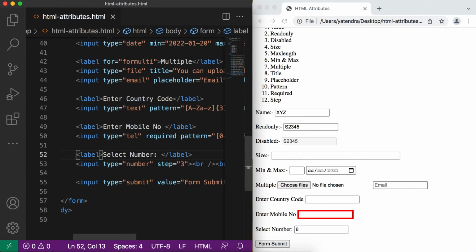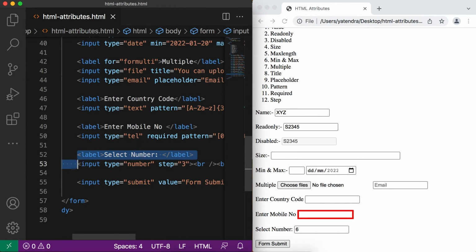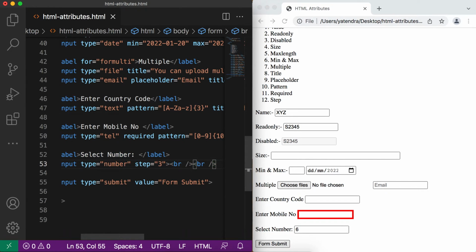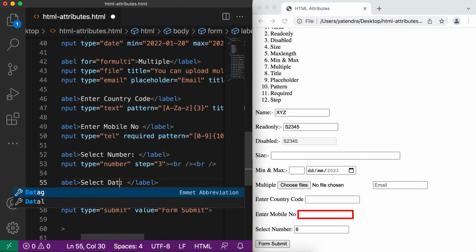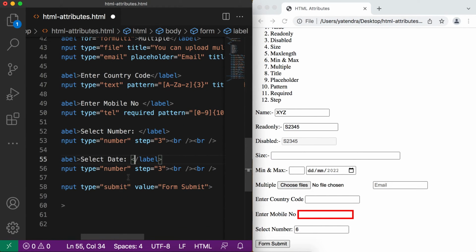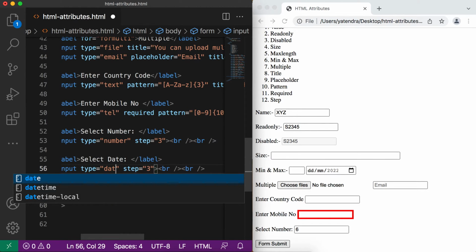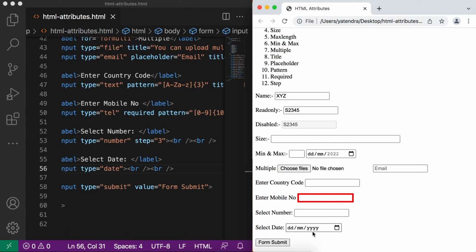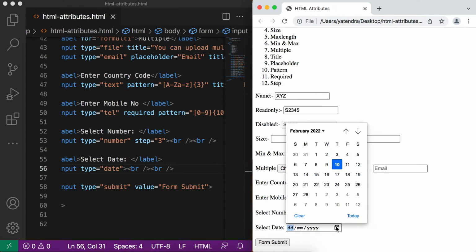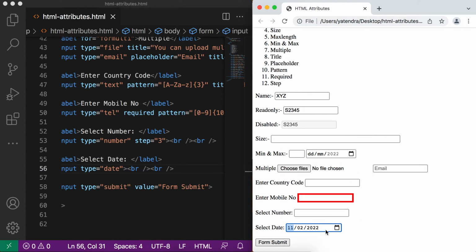Let me quickly copy these two lines and here I write select date maybe and change the type to date. Okay, and first I just remove the step, save this thing, go to browser, refresh. You can see this date field comes here, and when the user taps on this calendar box, he can select any date, 10, 11, or maybe any other date, right?